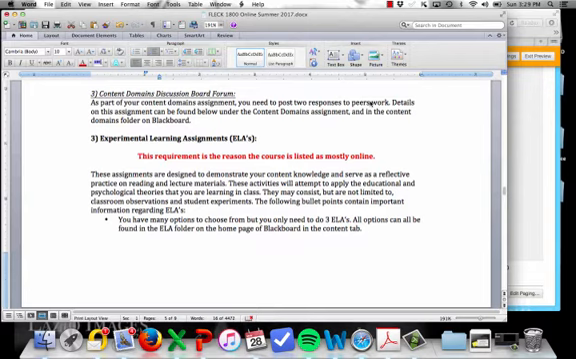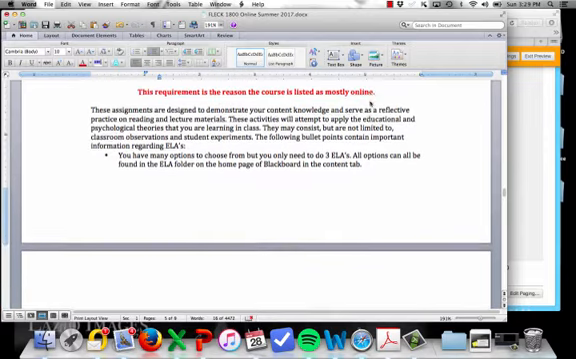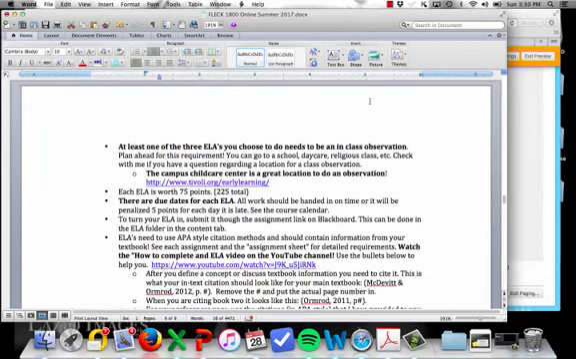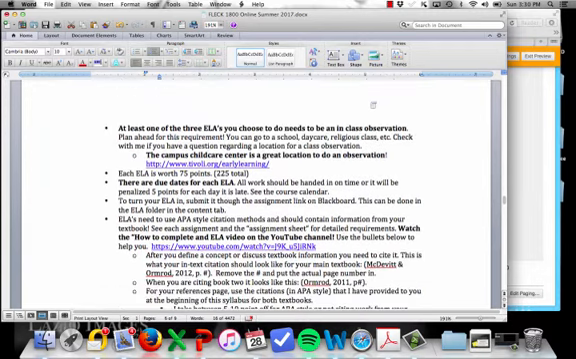These ELAs are designed to demonstrate your knowledge and to serve as a reflective practice on the reading and the lecture material. They have you apply some of the information that we're learning in class to the real world, real kids, real situations. You have many options to choose from for your ELA assignments, but you only need to do 3. All the options are found in the ELA folder on the Blackboard tab. At least one of the 3 ELAs you choose needs to be an in-class observation.